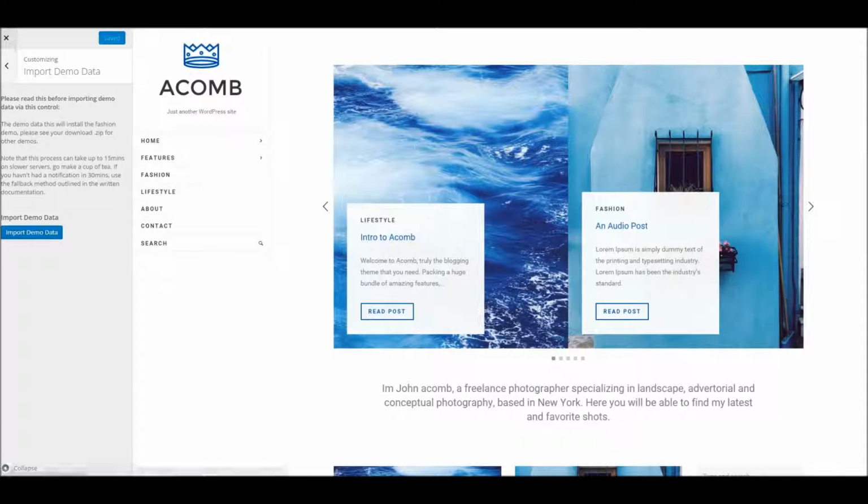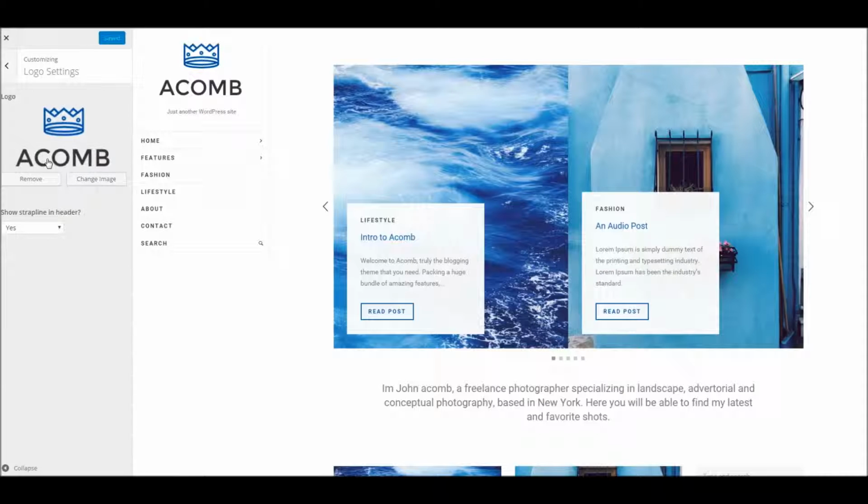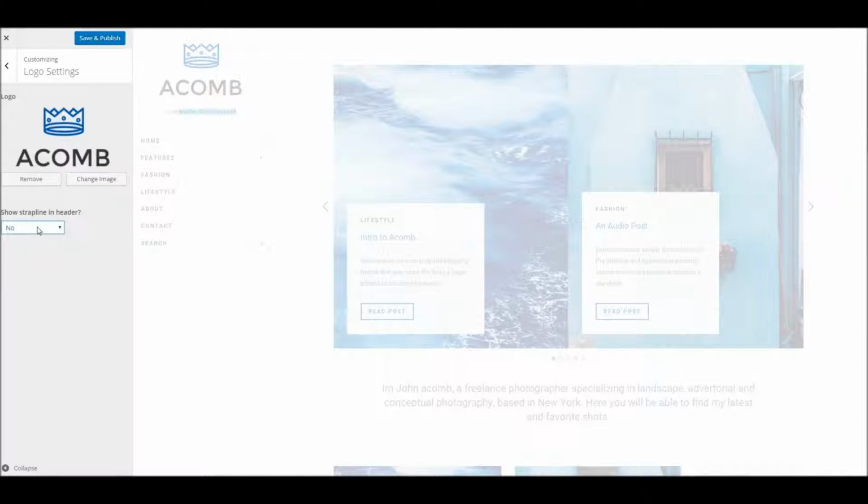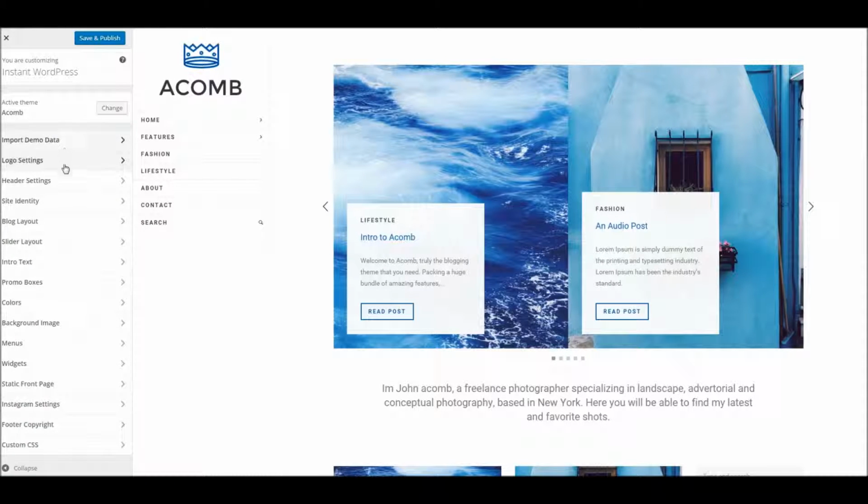Very simple, very straightforward. Below we've got the logo settings, which are particularly self-explanatory, I suppose. We can set up our own logo, and if we want to show the strapline below, we can disable or enable this as we see fit.